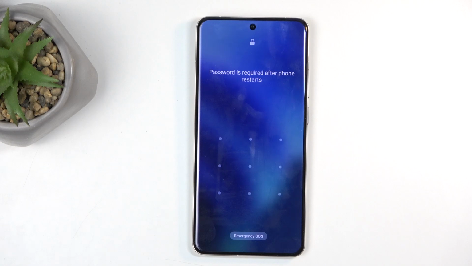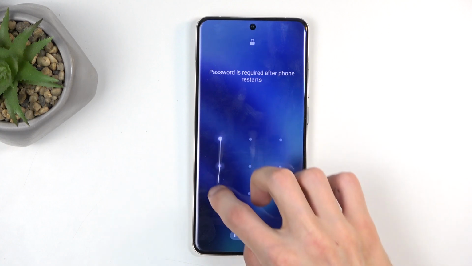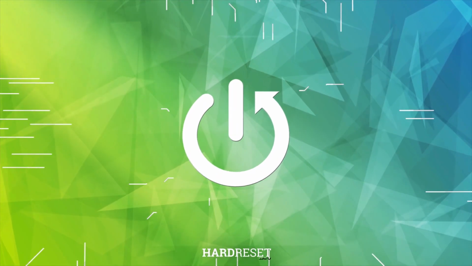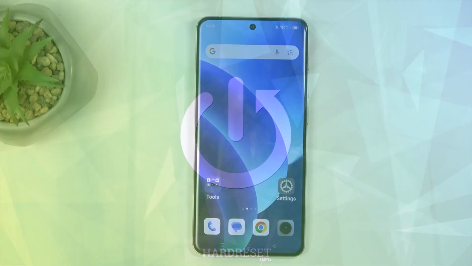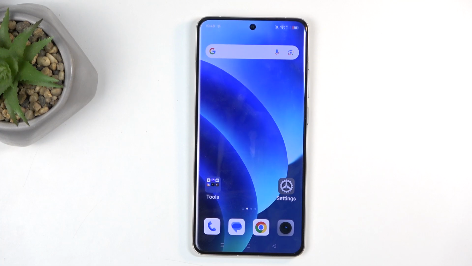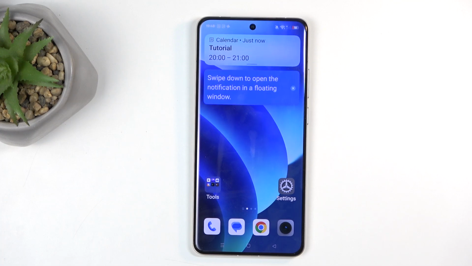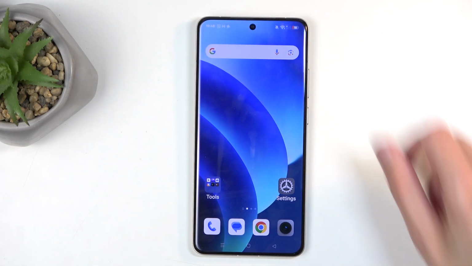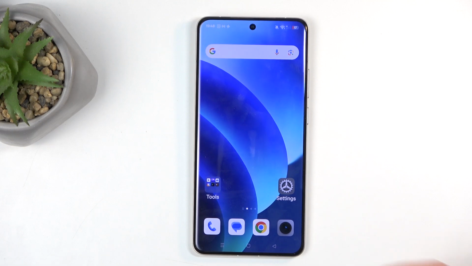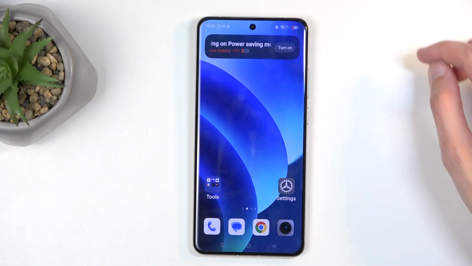Welcome. In front of me is a REALME GT7 Pro, and today I will show you how you can capture a screenshot on this device. To get started, you'll want to open up content that you wish to capture, and I'll be using the home screen as an example for this, so it's already open on my display.